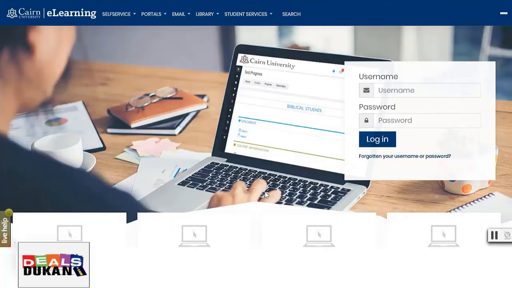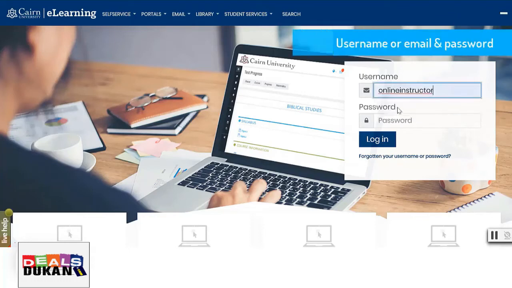system for Cairn University. You can log in with your username or your email address and your system password.